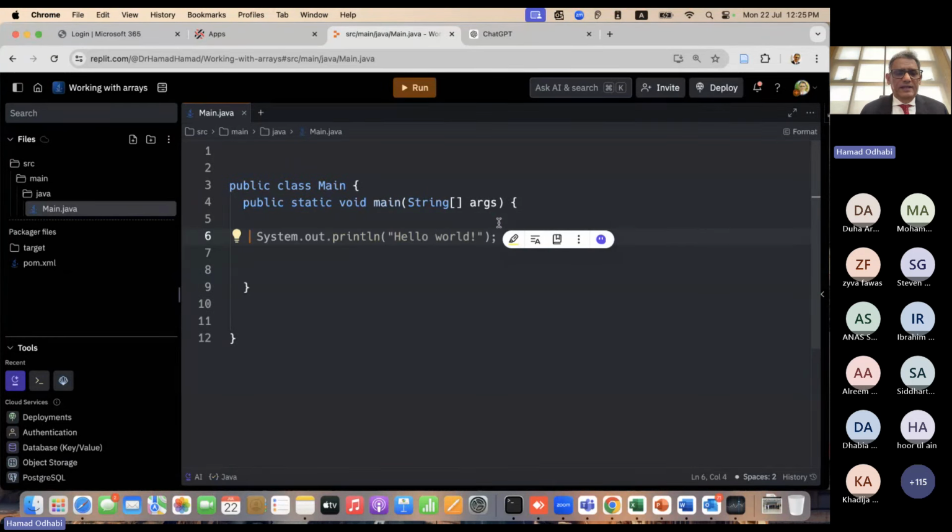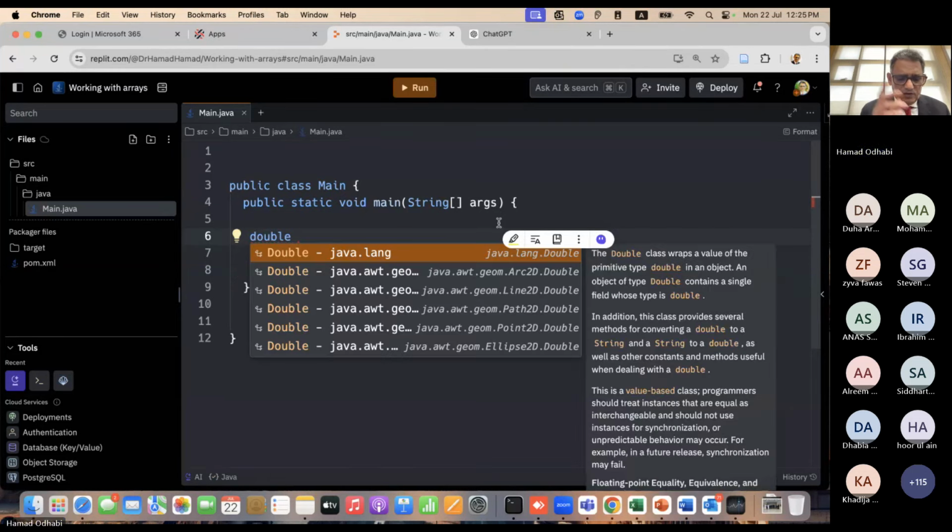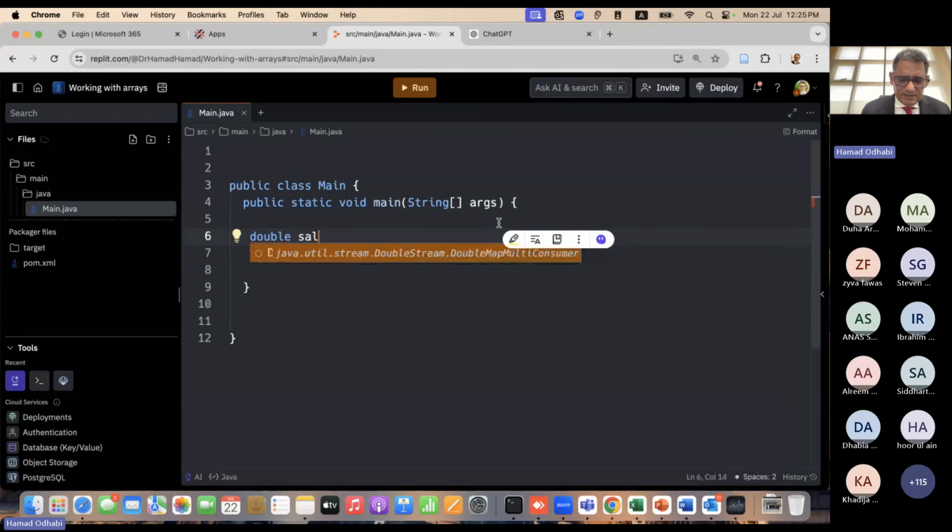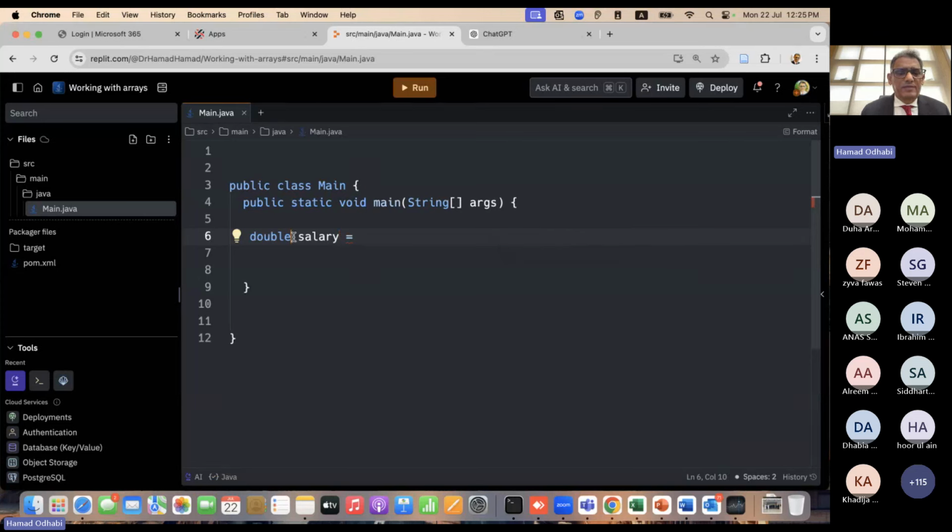Now let's come with an array. This time we'll make it double, and we'll call it salary, equal, and we either have these two brackets here, or I can have them here. Both will work. Then this brace, and then we'll put the values. So someone's salary is 10,000.76, someone is 20,000. Give me some ideas. Give me some values.